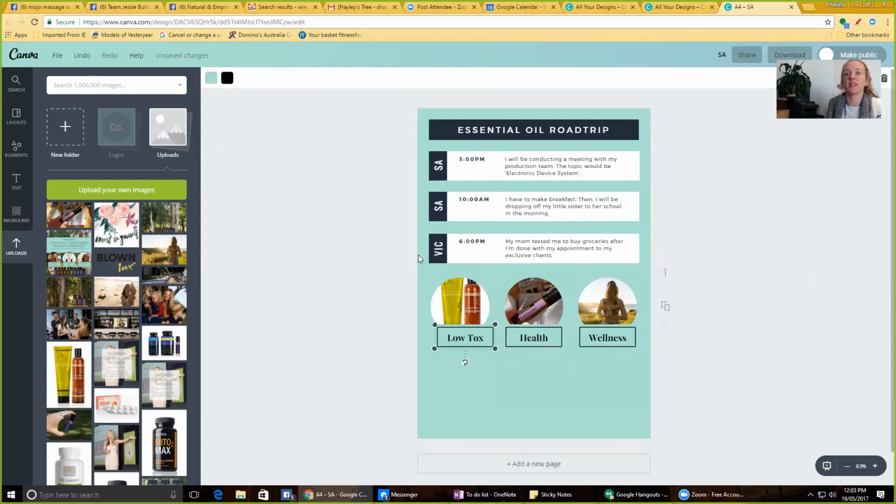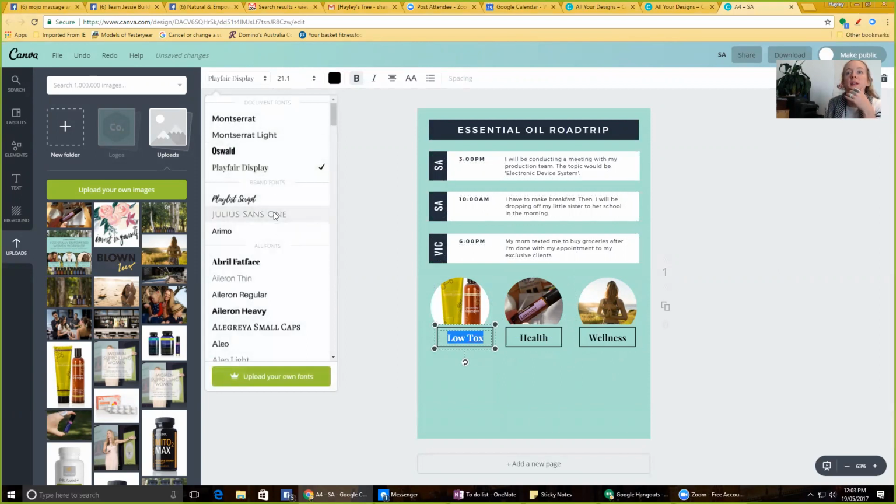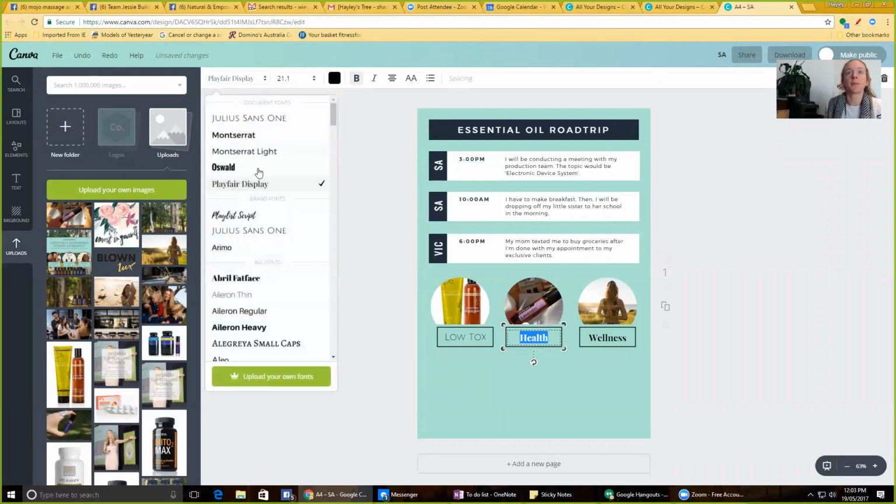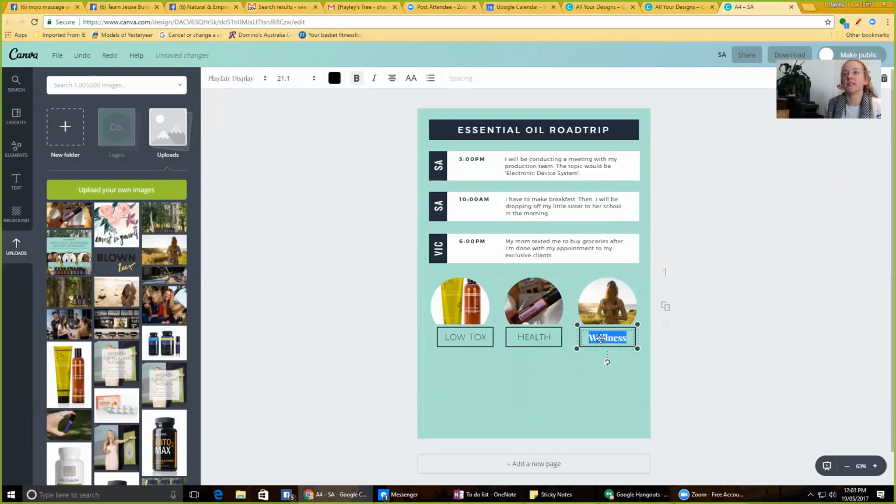Okay, and then I go, well, I don't like that font. I actually want to have a different font. So I'm going to go in here and I'm going to go my font for my brand. So you kind of get the idea. I just want something to look a little bit similar for you guys.